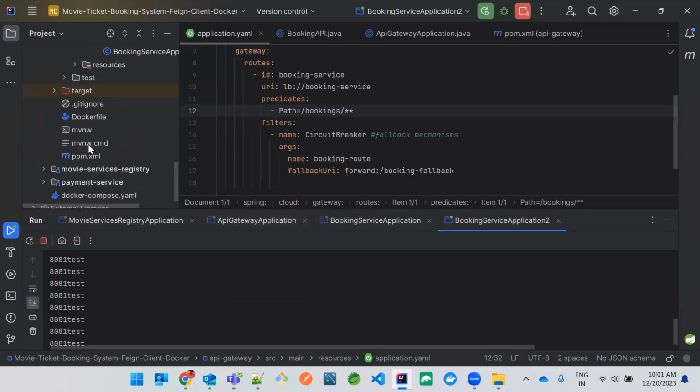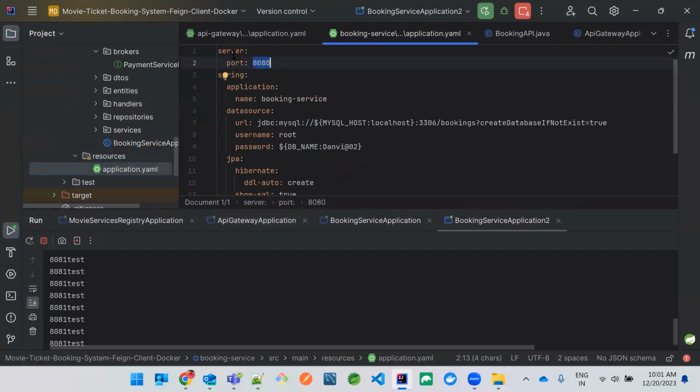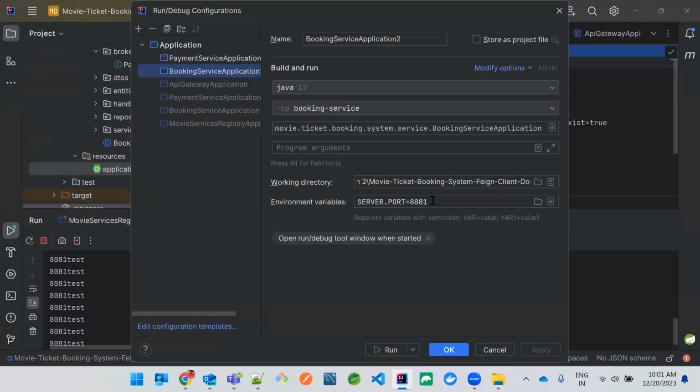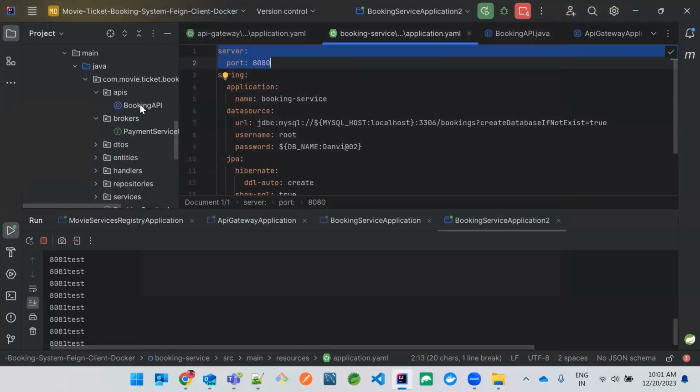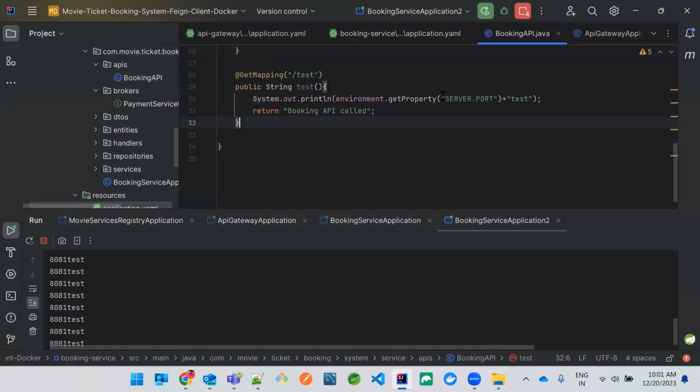So here in the booking service, I have given small server.port, and I was getting capital server.port. If I go to the edit configurations of the booking service application, I have given it as capital port. That's why it is printing that. And the existing server.port, which was running by the booking service, is the small server.port. So it was not able to recognize that. So if you go to this booking API, we are calling this server.port.